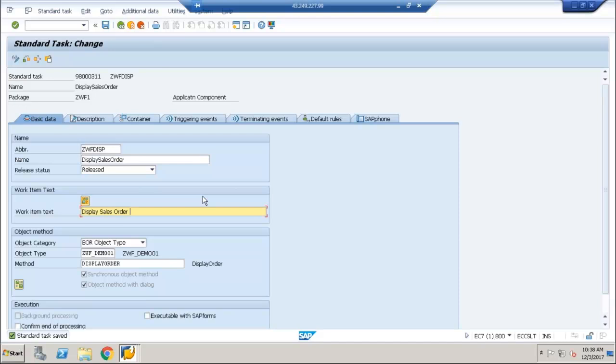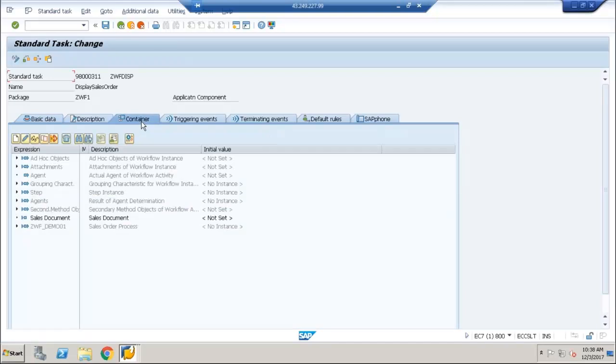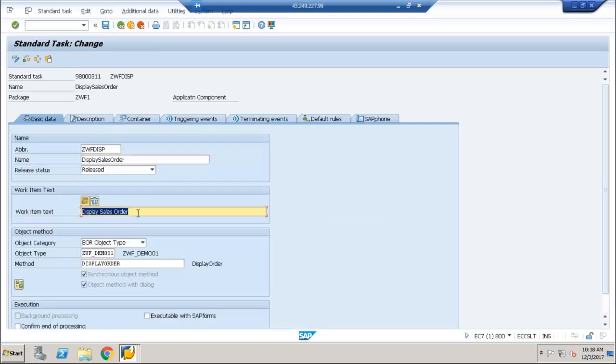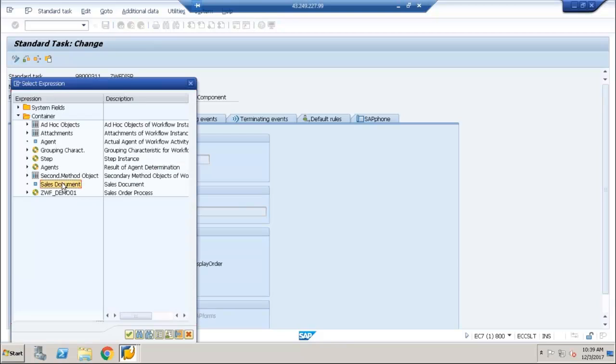How can we pass it? We have to take this container element, because here only we have sales document. So I need to place it here. After display sales order, I want to display the order number. This is the place where you can insert variables. Select this one, and what is our variable? Sales document.